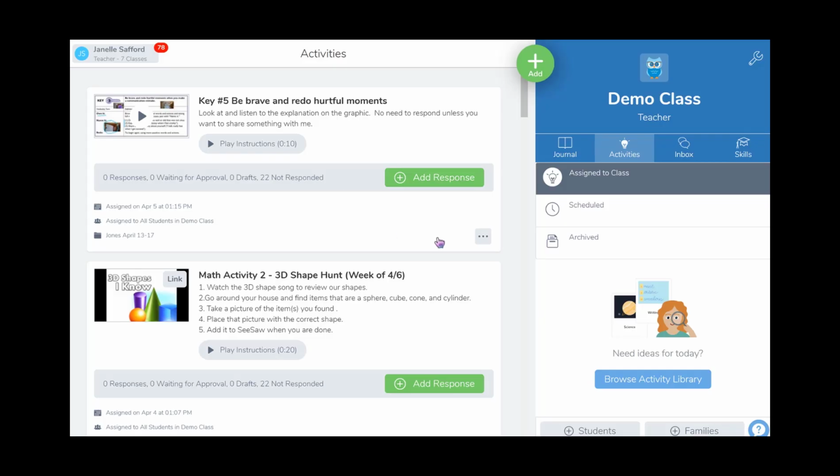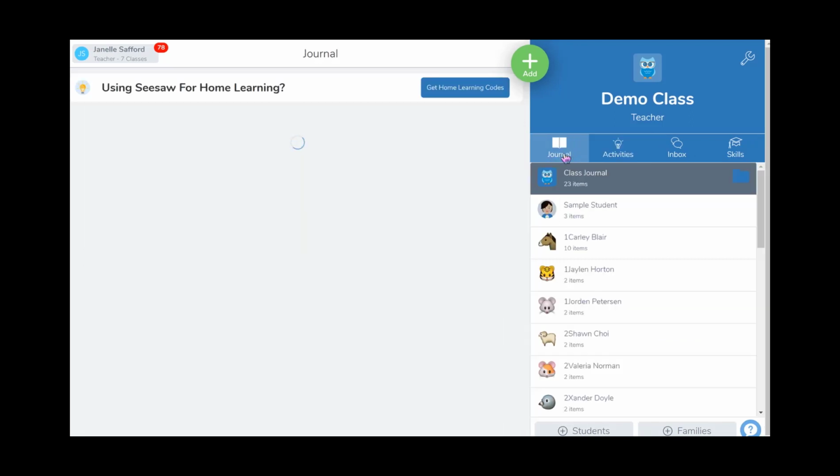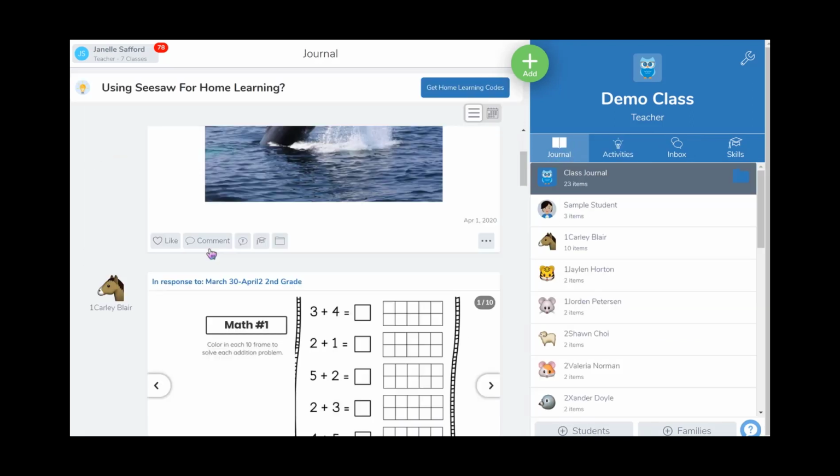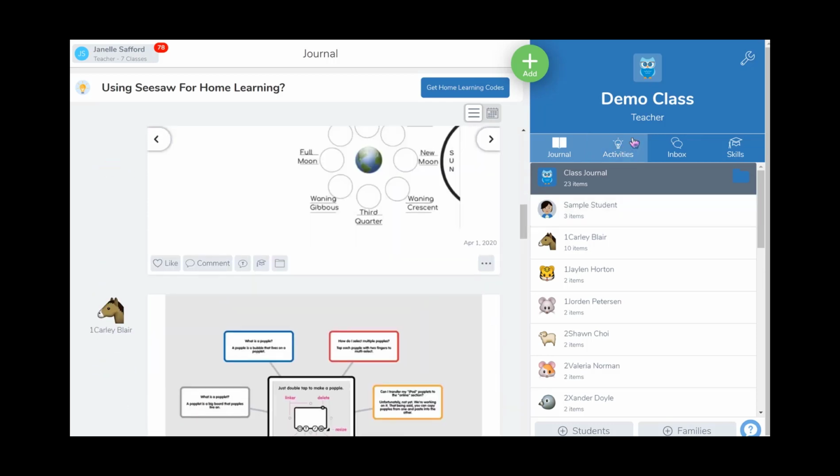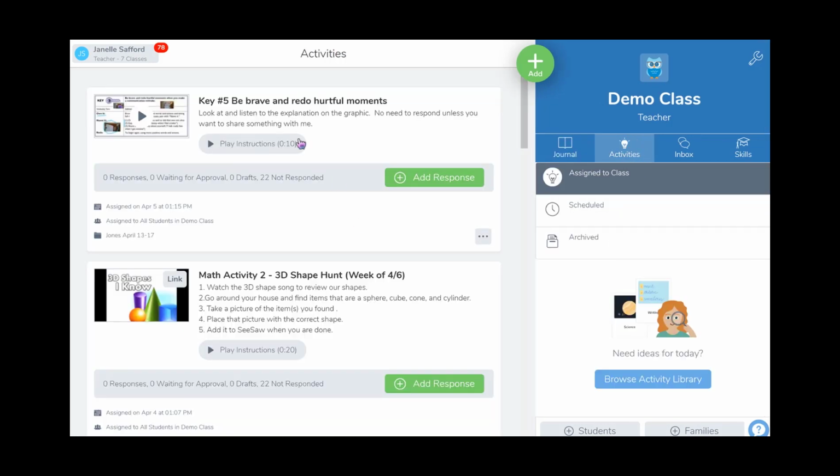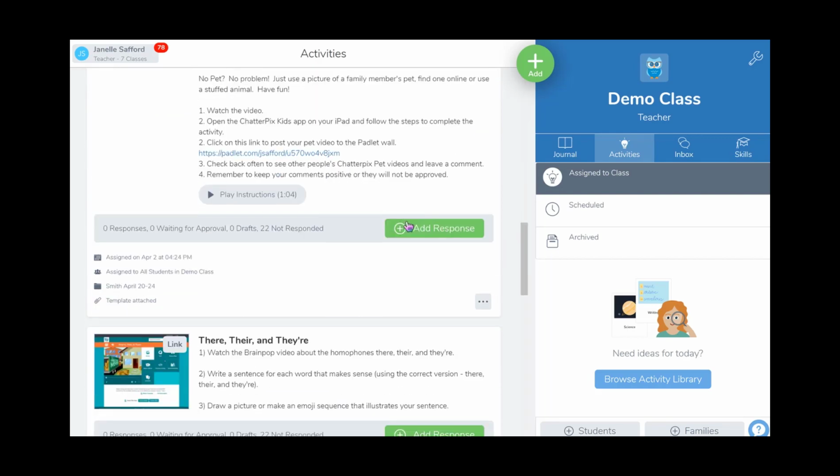Hi, this is to answer a question that I've had addressing the activity feed. And I'm not talking about journal right now, because when you click on journal, remember, these are all of your kids, but I'm in activities. One of the questions that I've gotten is that this is a mess, and I totally agree, it is a mess.